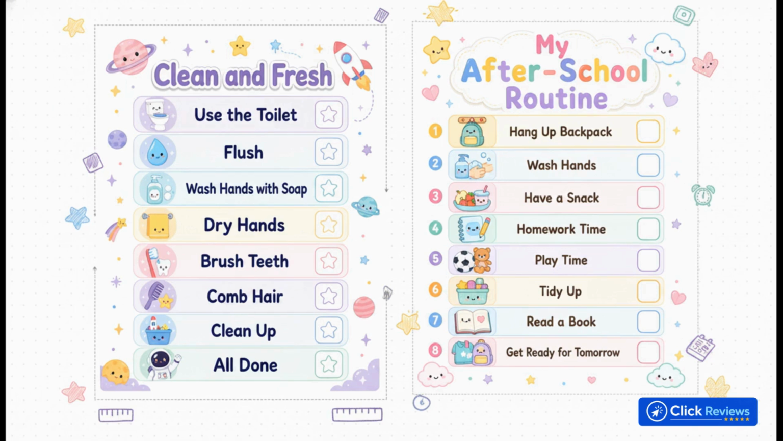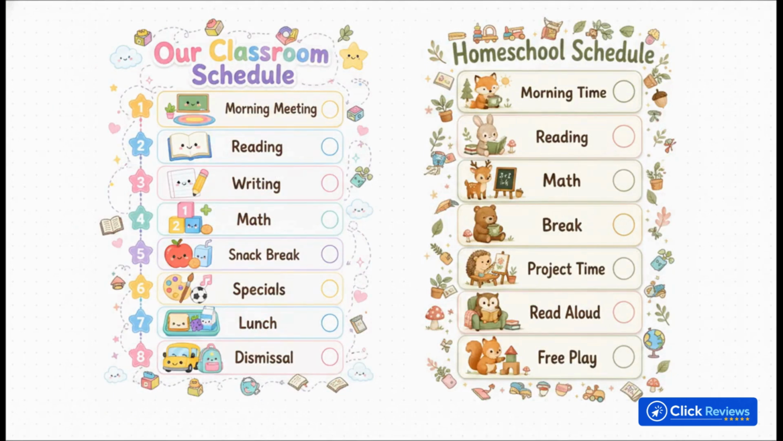These prompts are specifically engineered to give you those solid layout grids and plenty of white space, which is absolutely essential if you want a kid's chart to actually be functional. And it goes way beyond just your basic morning and bedtime routines. Look at this. Our classroom schedule and homeschool schedule. These visual timelines cater perfectly to exactly what teachers and homeschool parents are looking for. They provide a really clear structure for the day, which, by the way, is a massive, high-demand niche if you're a creator looking to sell educational resources.